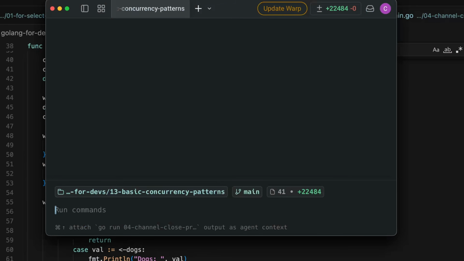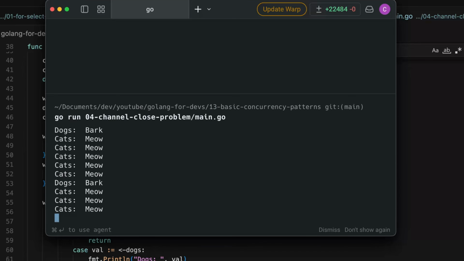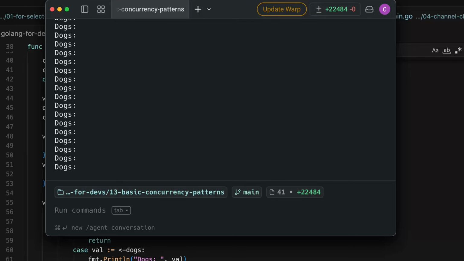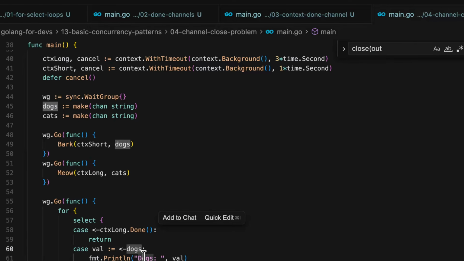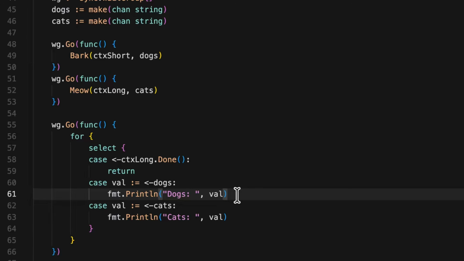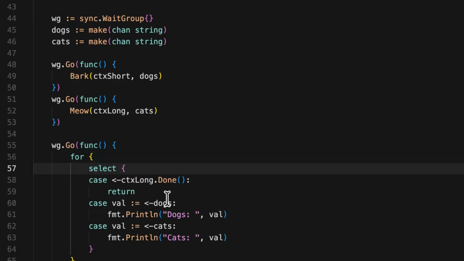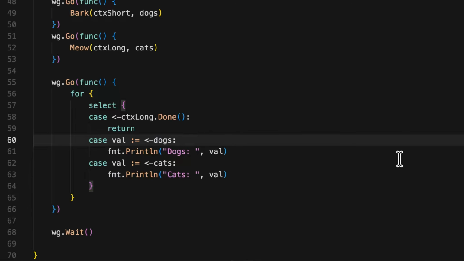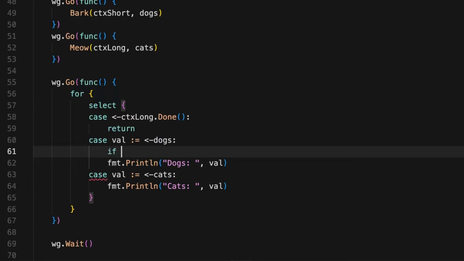So now when we run it, we get the normal output for a second, then a bunch of dogs. So after the dogs channel was closed, this case just triggers over and over again, and we get a bunch of empty strings, which is the zero value for the channel type. Luckily, the fix for this is pretty straightforward. When we receive from a channel, before we do anything, we want to check if it's closed or not.